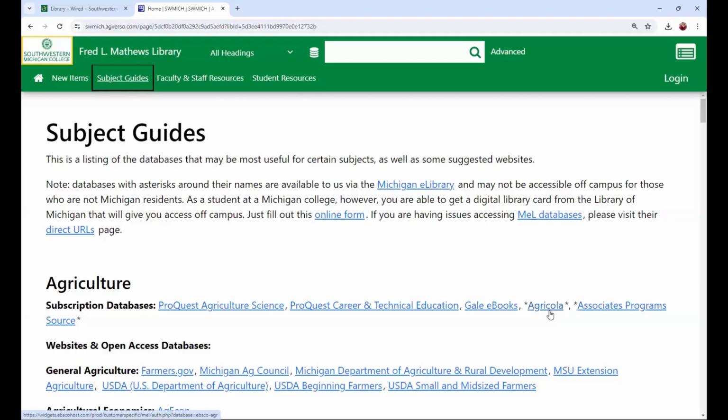However, as a student at a public college in Michigan, you qualify for a library account with the Library of Michigan. This is a very quick and easy online form that you can fill out. They will give you an account number and logins that you can use, so that you will be able to access all of these databases, regardless of where you are. So just something to keep in mind in case it ever becomes an issue.